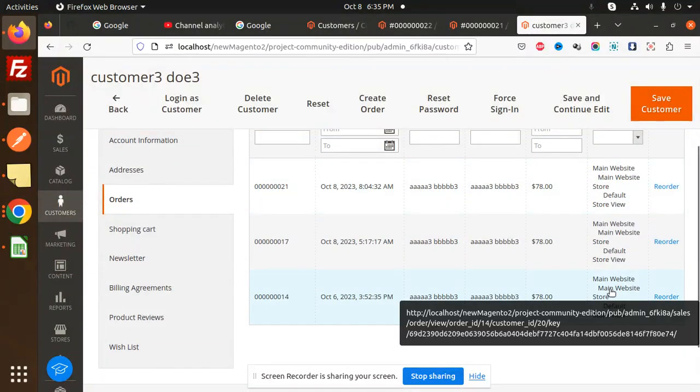So this is how we are able to create orders, and if the customer does not exist, create that customer, with the help of CSV in Magento 2. Any doubt, any query? And if you want me to explain the full source code, just let me know in the comment section.